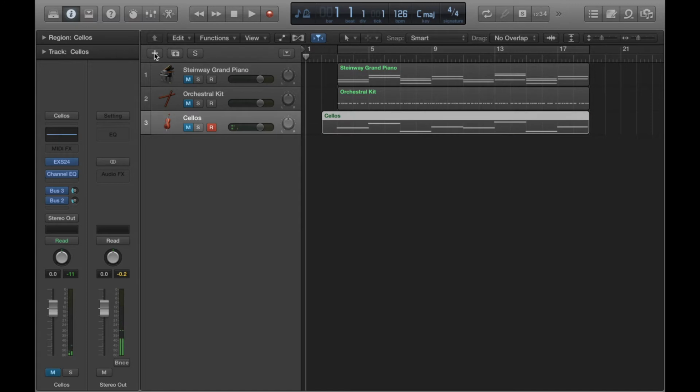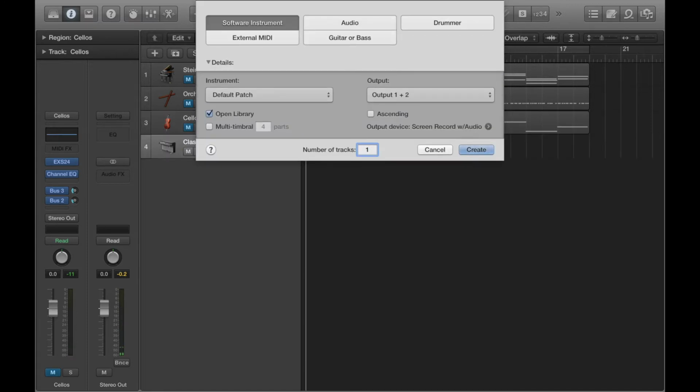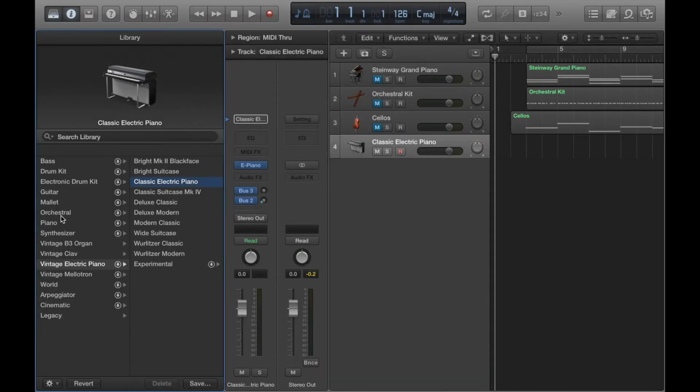Obviously not as good as the real thing. Hopefully I'm not butchering some of these instruments. So I'm going to go for some full strings next.